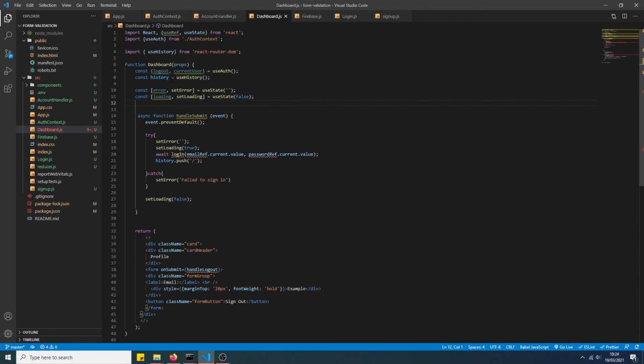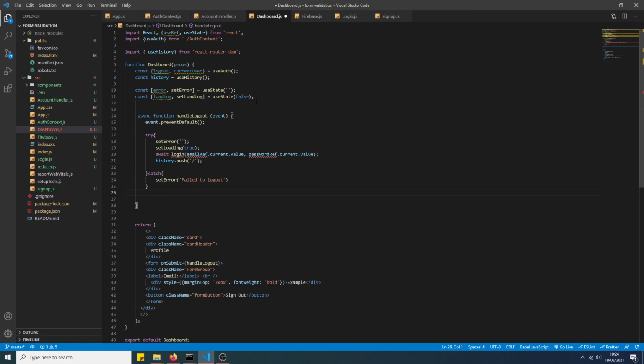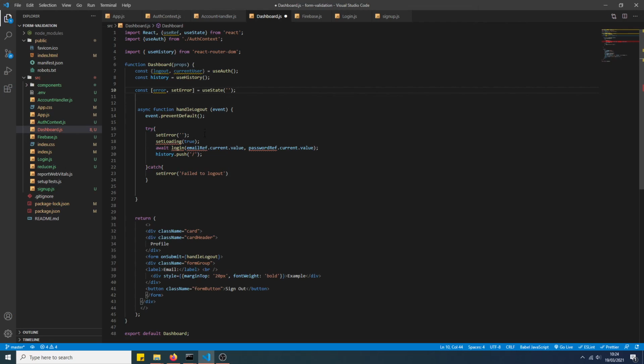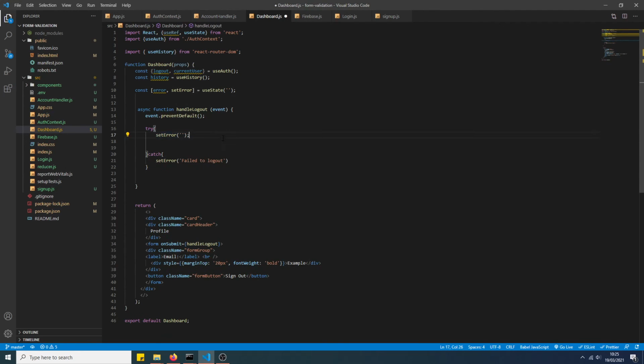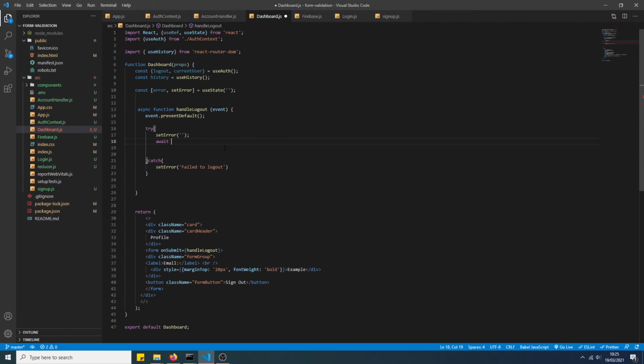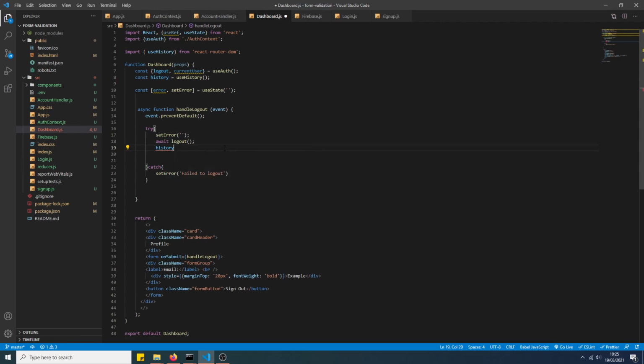Oh wait, history, yeah, we will actually include that, because when they press log out, we're going to redirect them back to the login page. And then we're going to change the error to failed to log out. Oh, we're not going to include loading in this case actually, because it doesn't take a while. So literally all we're going to do is await the logout method, and in history.push they'll be redirected back to login.